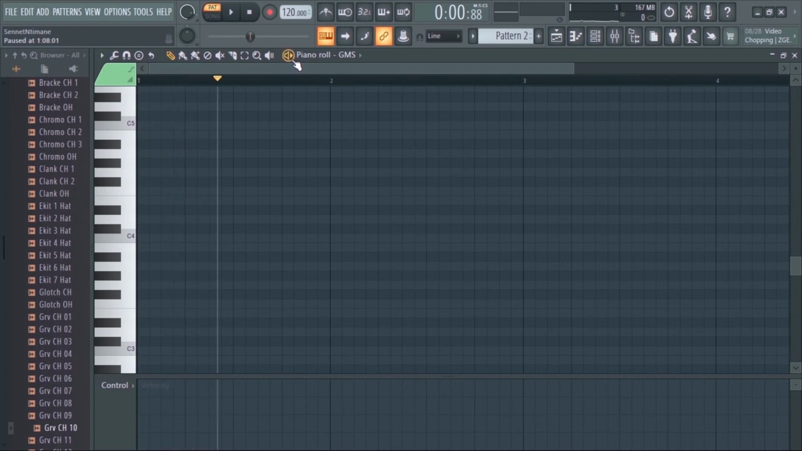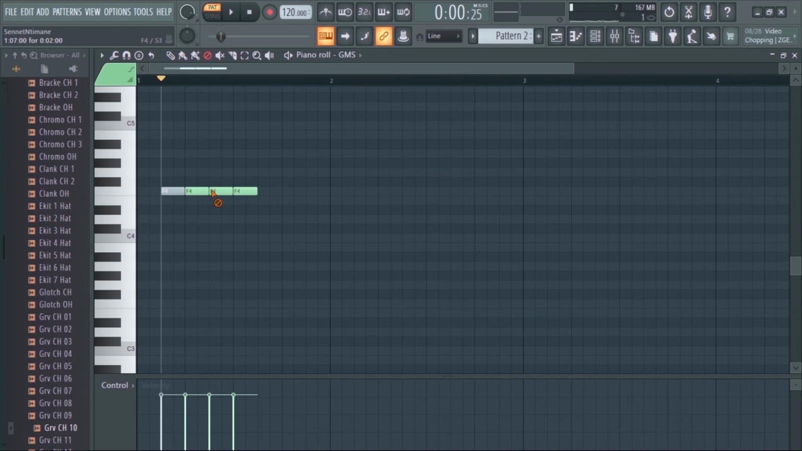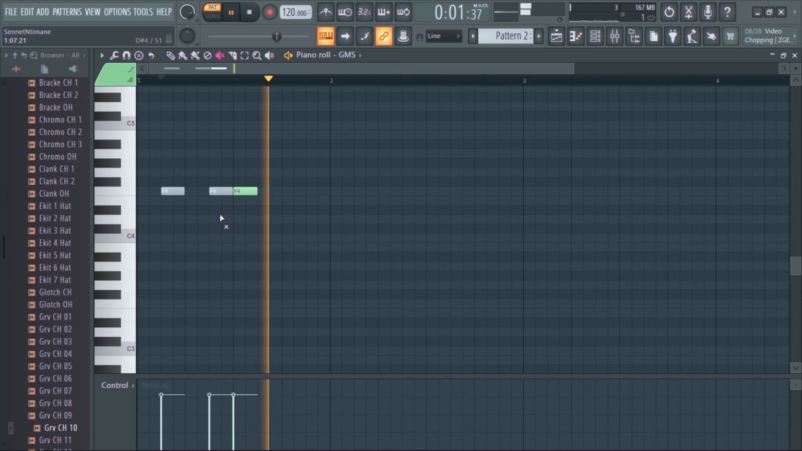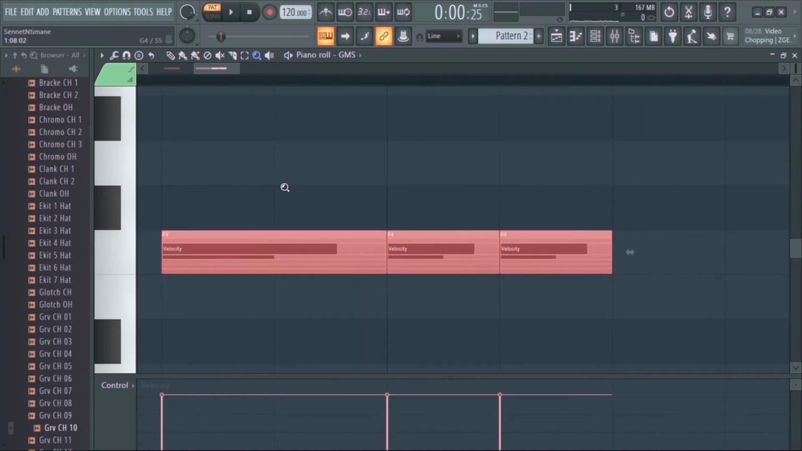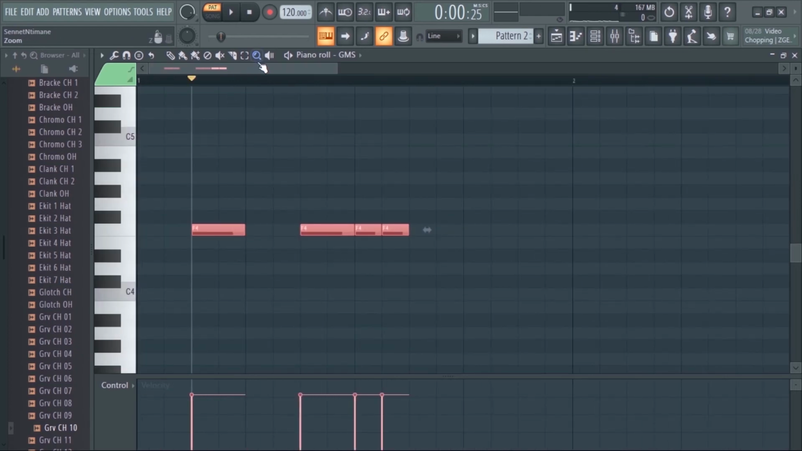The play button, the draw pen, a paint tool, delete tool, mute, slice, select tool, zoom, playback tool. All of these are tools that are available on the piano roll for you to use. Just feel free to go through them.